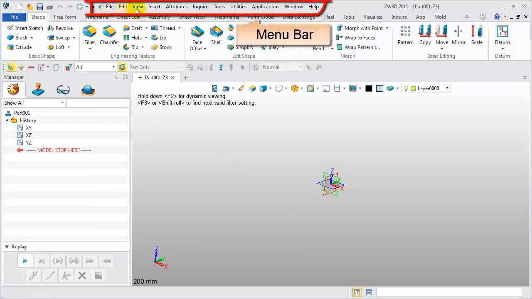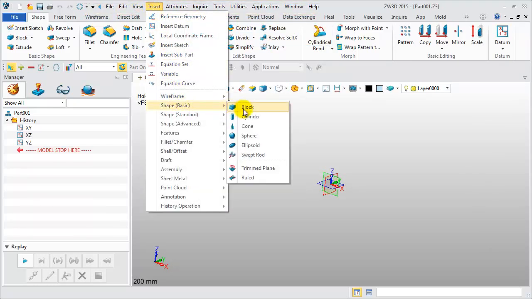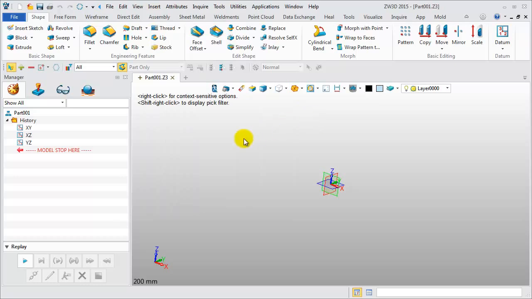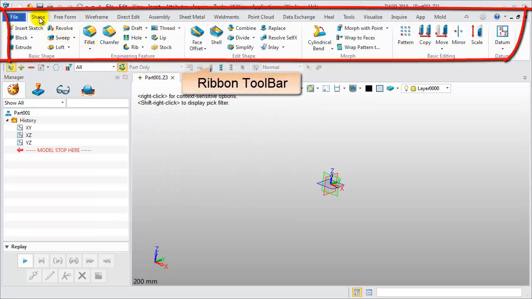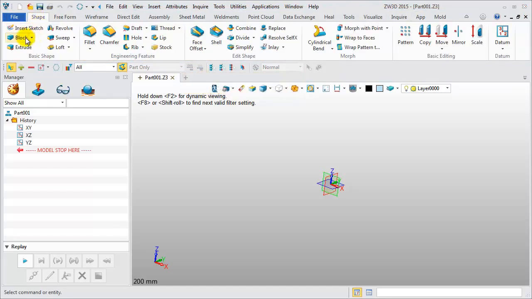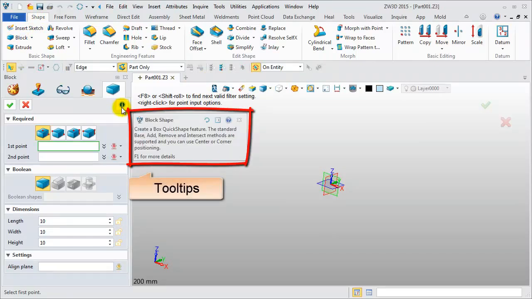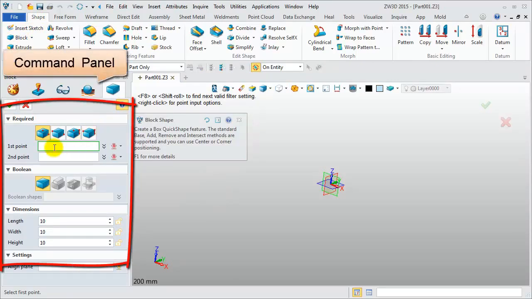This is the modeling interface. At the top, you have the menu bar. Pick any menu to view the related features. This is the ribbon toolbar. Many different applications are also listed here. Click any command. You can get to the quick tips here. This is the command panel.